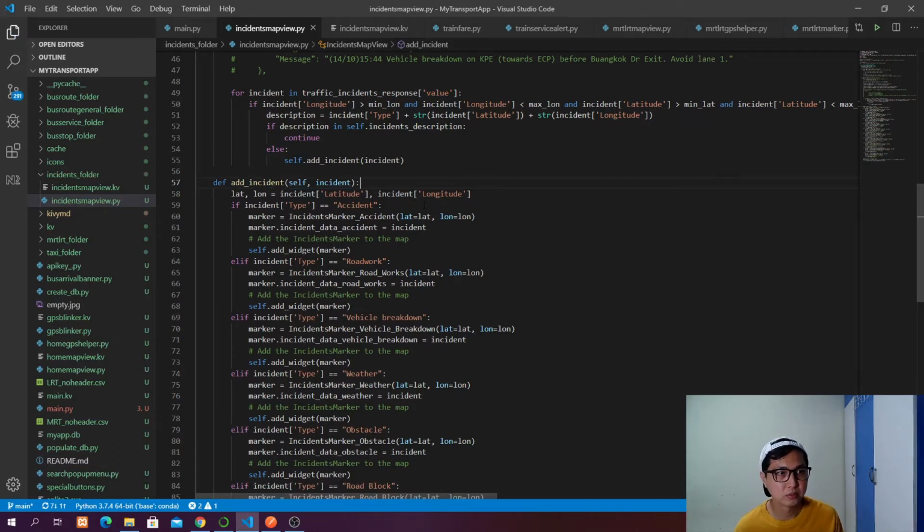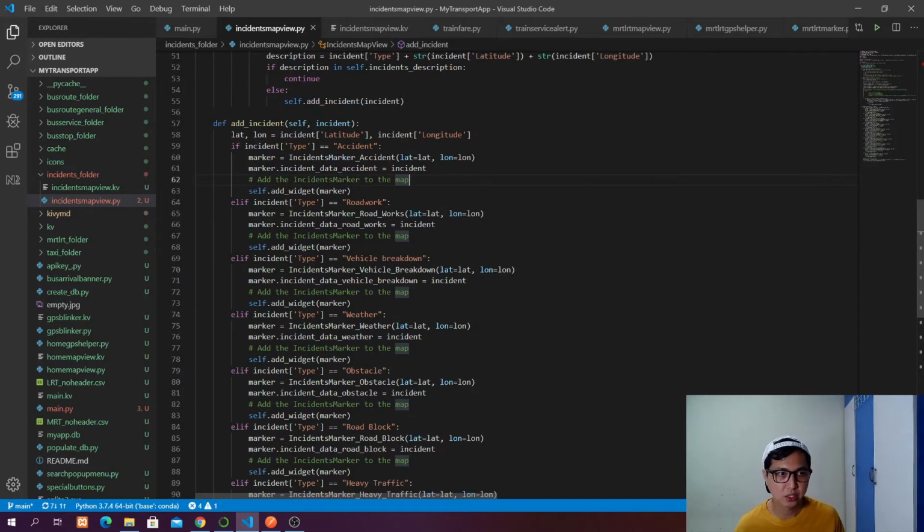So we're going to take the latitude and longitude for the incidents that is being passed here, and we will check what type of incidence it is. Based on the type of incidence, we will use different types of marker class. Later on we will have an incidence marker.py to have all these classes inside of it. The difference of all these classes is just that the source of image that they are using will be different, so that when you display all of these incidents on the map view, by looking at the icon, you know that this is an accident, this is a vehicle breakdown, this is a road work. So we want to use different image source for different marker class.